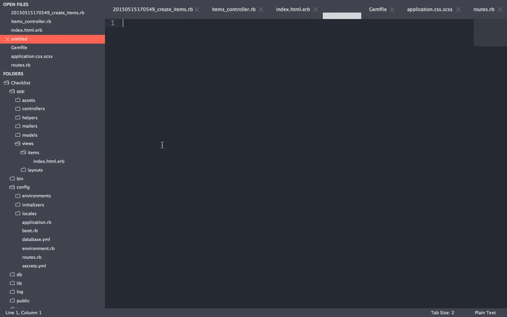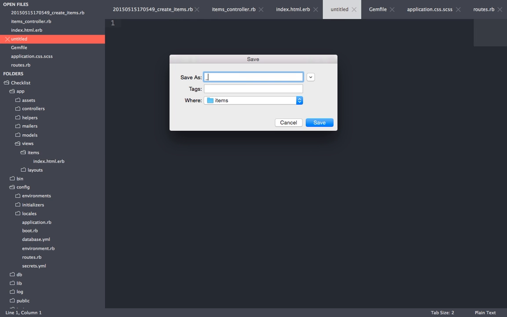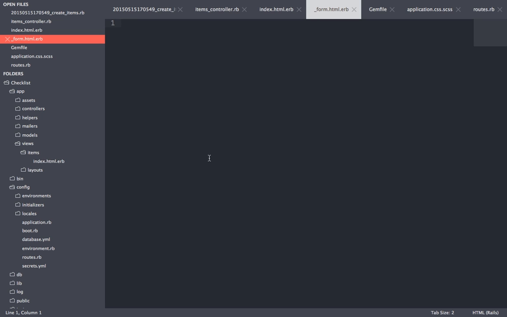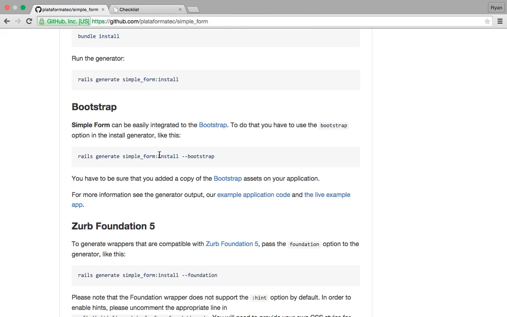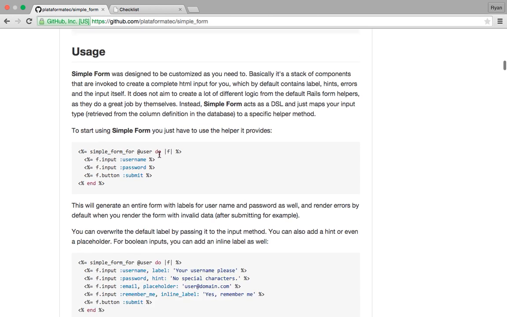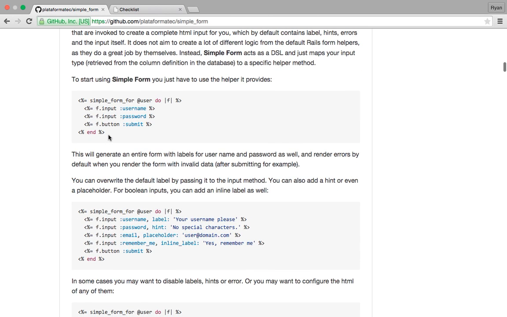We're going to add what's called a partial file. And a partial file in Rails is denoted by an initial underscore. We'll just call this _form.html.erb. And to use, like I said, when we create a new item, we're going to use the simple form gem. And here's some basic usage on the GitHub page. We'll follow this pretty much similar.